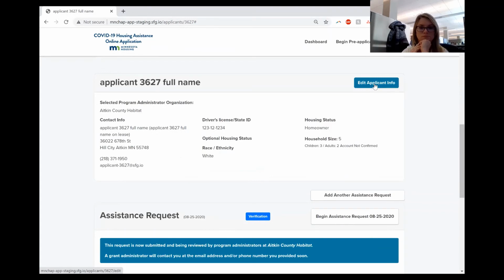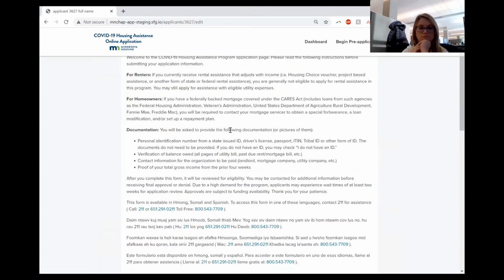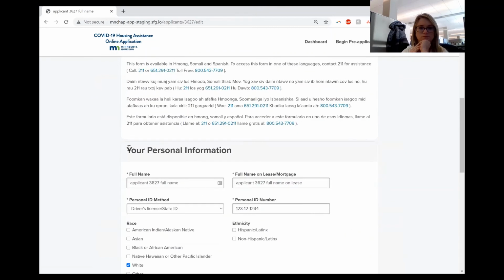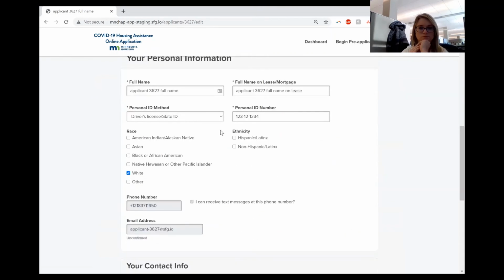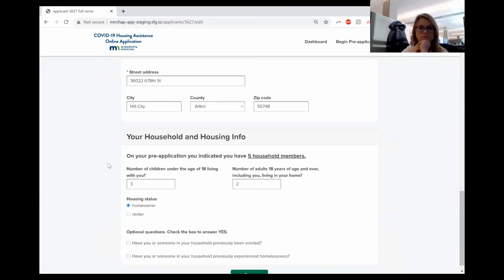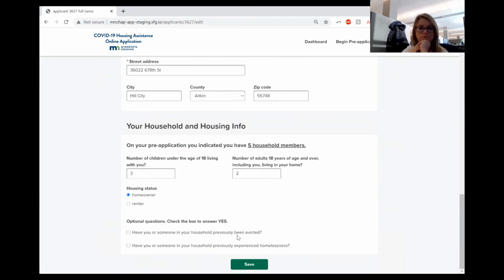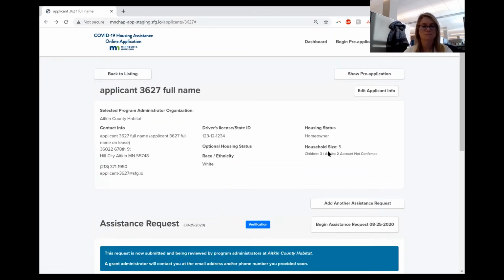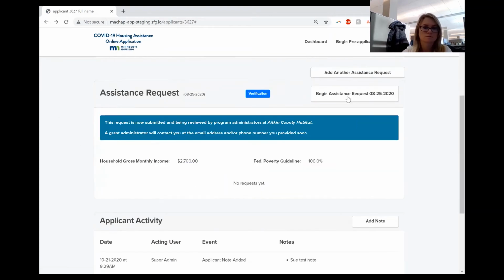You can click edit applicant information to come in, and this is where if you're helping someone over the phone, you'd be helping them enter all this information. And so if you did make any changes, you would want to click the save button on that. And then to work on that assistance request, you would come in and say begin assistance request.